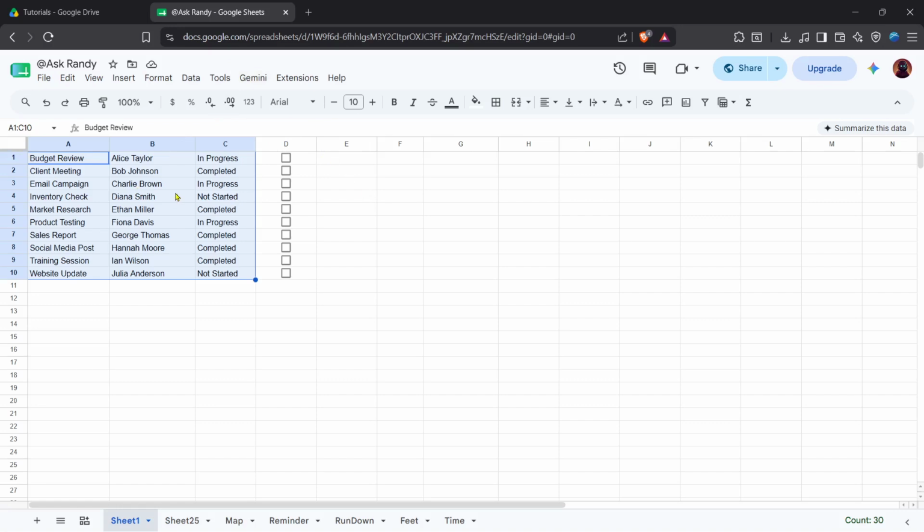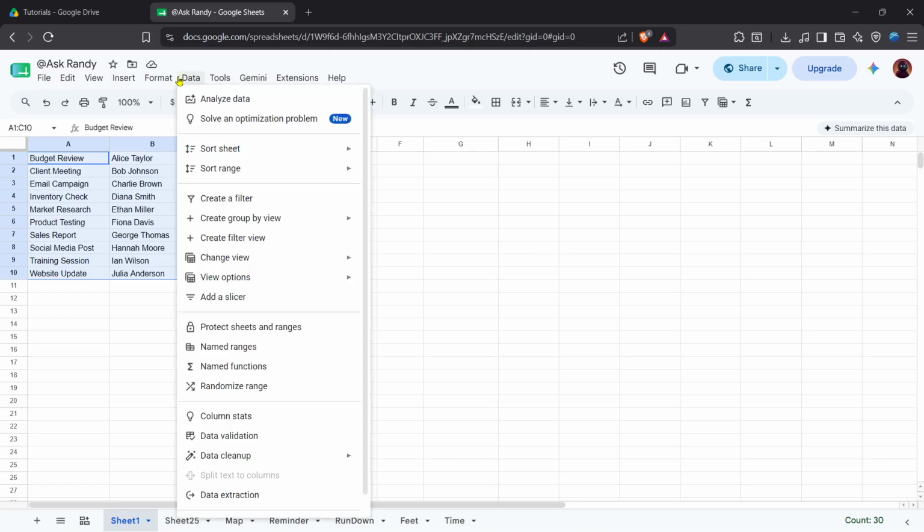After that, move to the top menu and click Data. This is where Google Sheets keeps many of its tools for sorting, filtering, and organizing information. If you're new to Sheets, this menu is one of the main places you'll use when working with data-heavy spreadsheets.